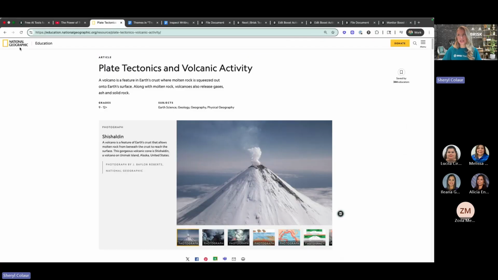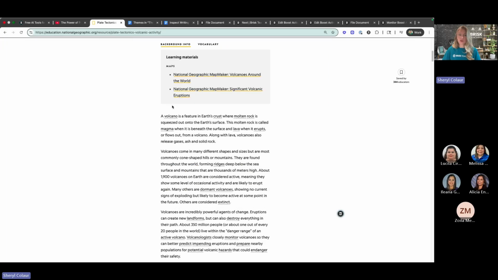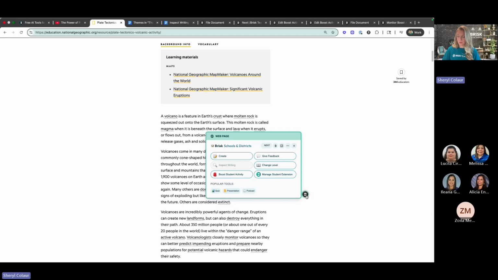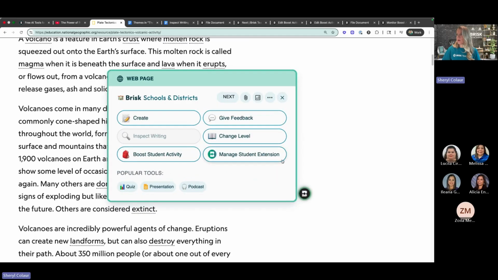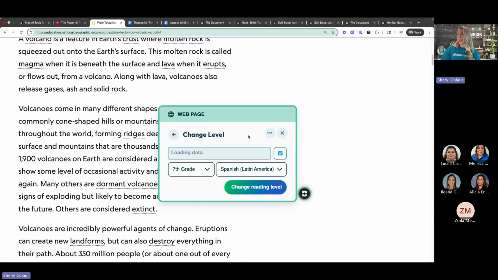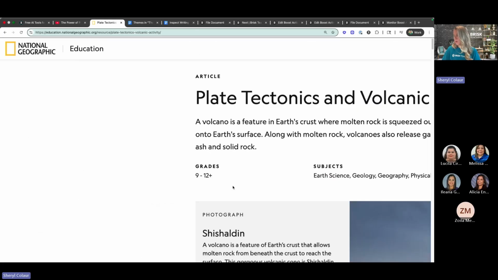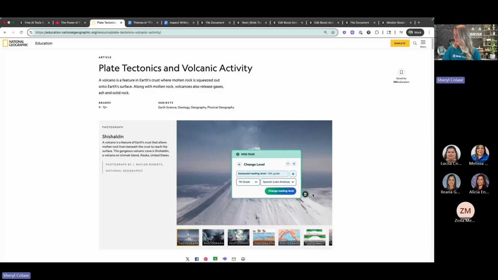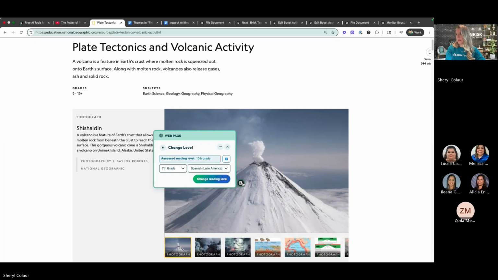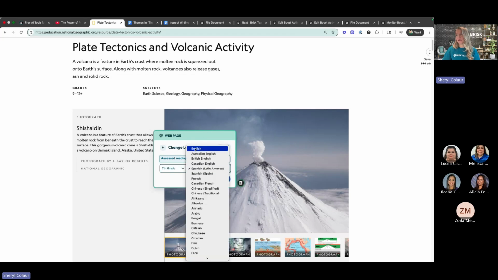So I'm going to take this over to this plate tectonics article that I got from Nat Geo, which is a source that I trust. And so you see that Brisk button is right here, right on top of my web page. I'm going to zoom in a little bit, go to that change level button, and it will assess what the current reading level is. So here it's saying it's 10th grade. And I can select the output format. Again, you could do this in Word if you desire, but I'm going to stick into Docs. And so it's currently at 10th grade. I'm going to say, let's bring it down to 7th grade, and I'm going to keep it in English.